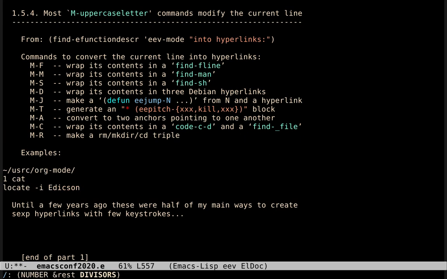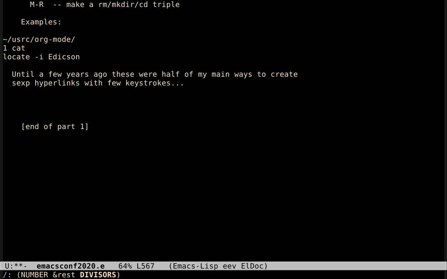And until a few years ago, these functions with meta uppercase letter were one of my main ways of creating sexp hyperlinks with few keystrokes. In the beginning, of course, I had to create my sexp hyperlinks by typing each character, but after some time I decided that I needed something more efficient. So this is the end of part one of the presentation.